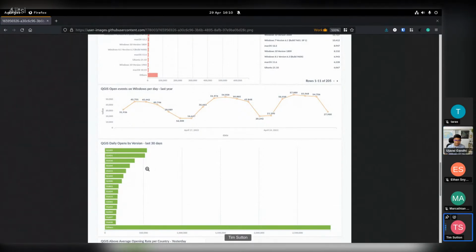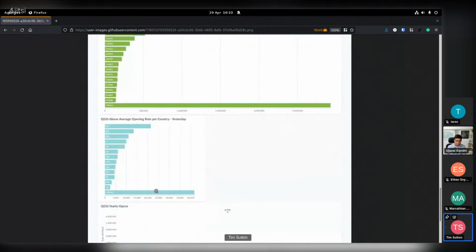Yeah, but there's still a number of people on 3.16. And there are also more, like if you add this 3.22.4, I guess it's only a third of the people still on the old LTR, and two thirds are on the new one, which is quite interesting.